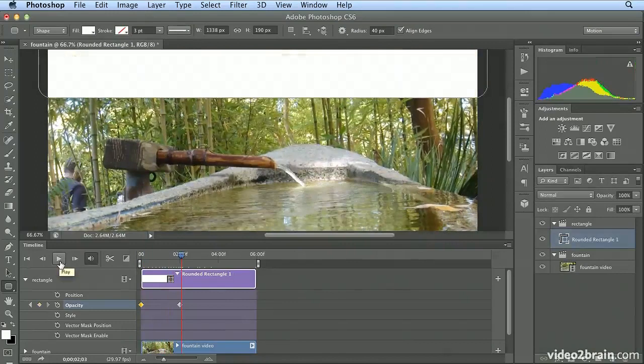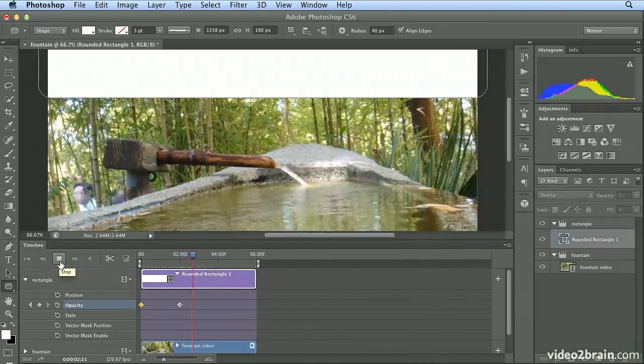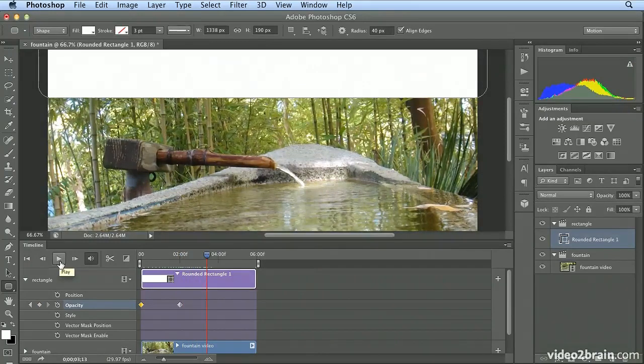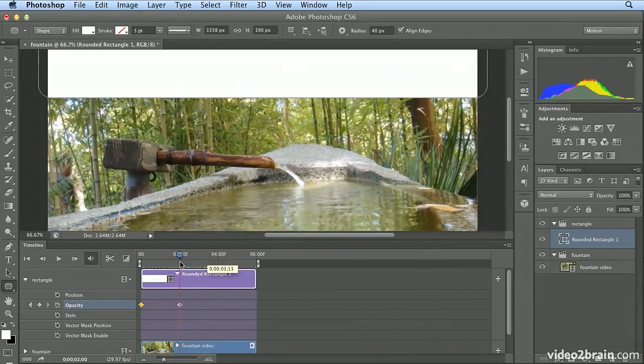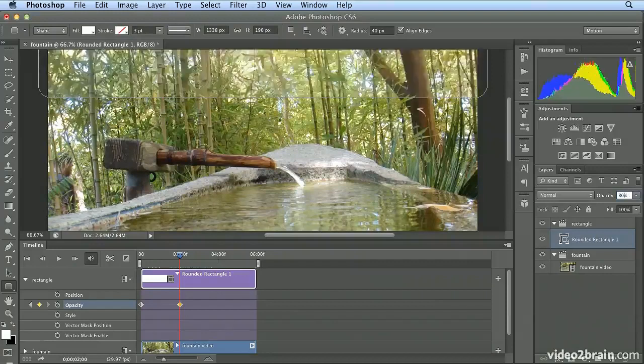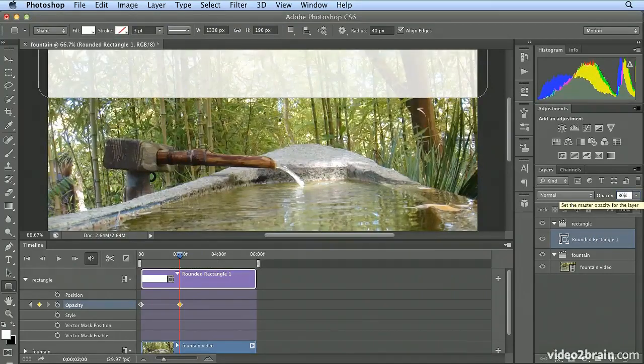Space bar will pause or play again. I hit it twice to pause and play. In fact, at this keyframe, I think I'll have it not go to 100% opacity. We'll only go to 80, and it should stay partially see-through for the rest of the movie.